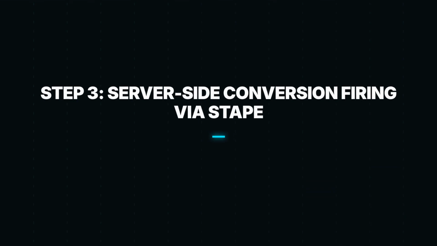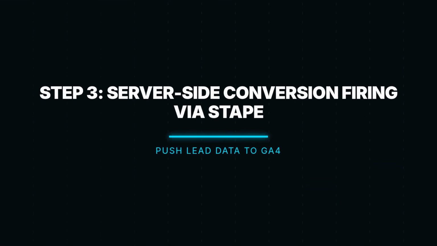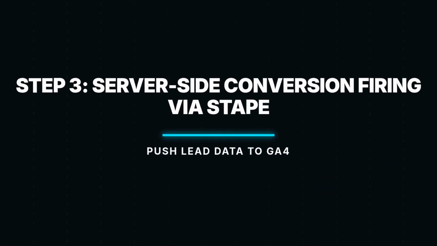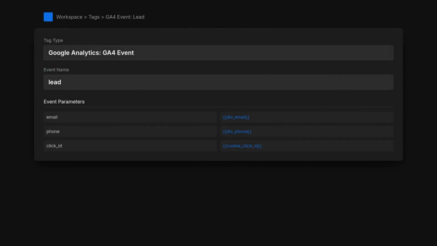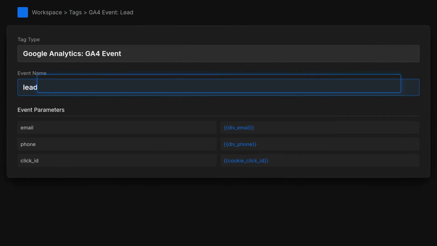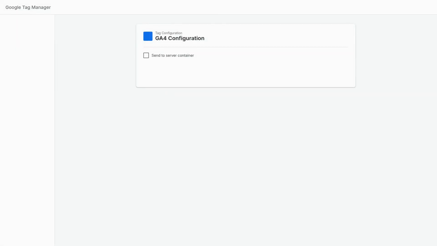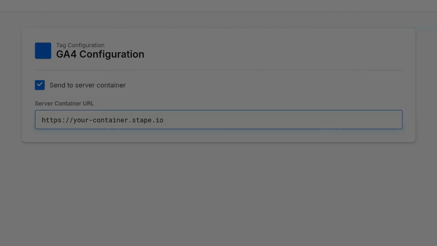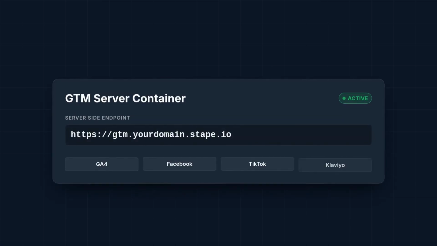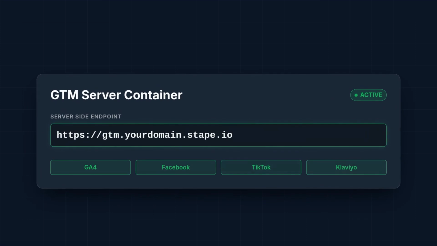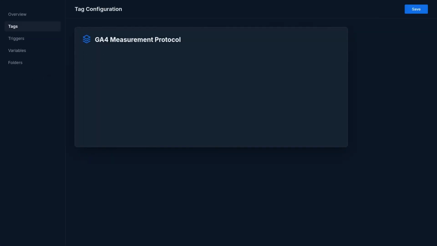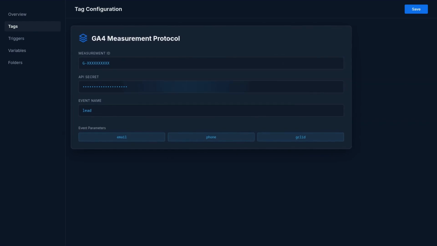Step 3. Fire server-side conversions on form submission. First, push lead data to GA4. Push a GA4 event with the lead data, email, phone, and the click IDs from our cookies. Configure the GA4 lead tag to send the event to your GTM server container hosted on Stape. In the GTM server container, create 4 outbound tags to reach each platform. Tag 1, GA4 measurement protocol. This forwards the lead event with full parameters to GA4.